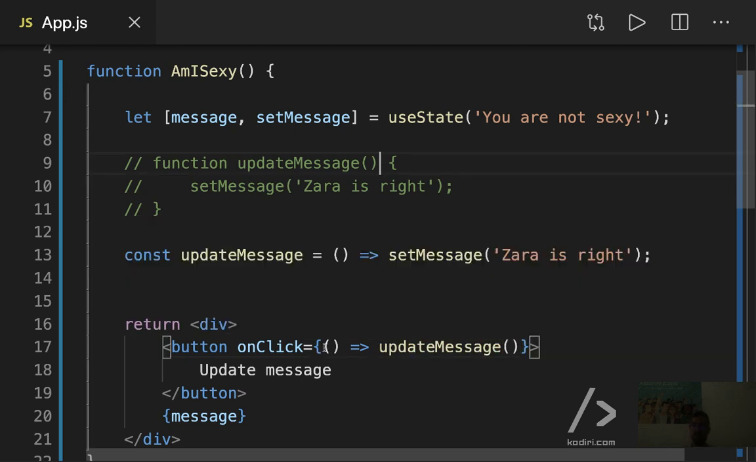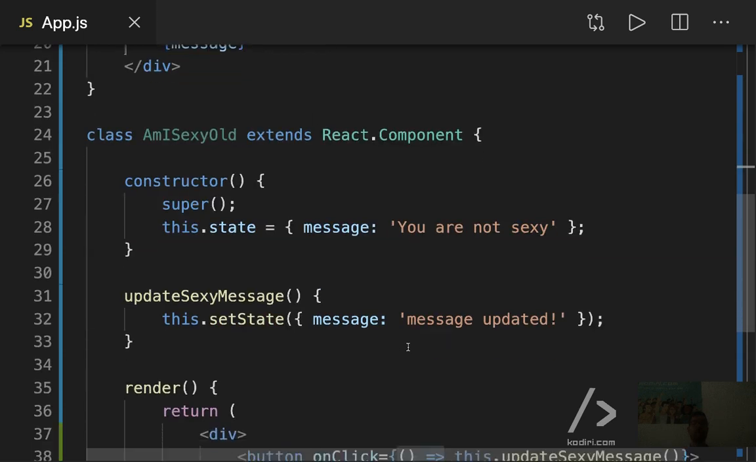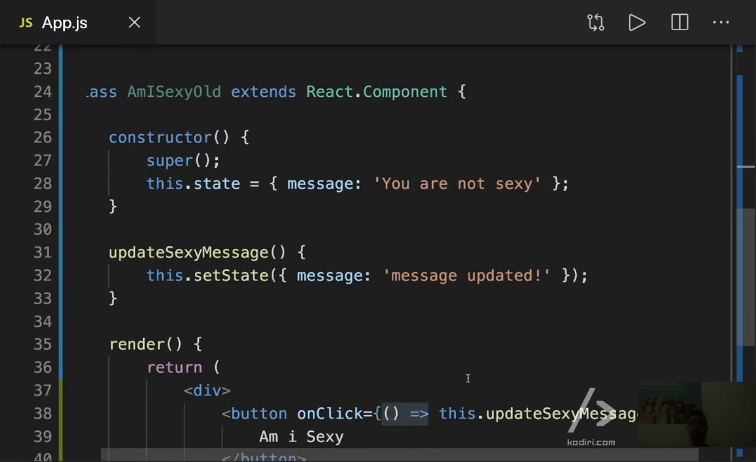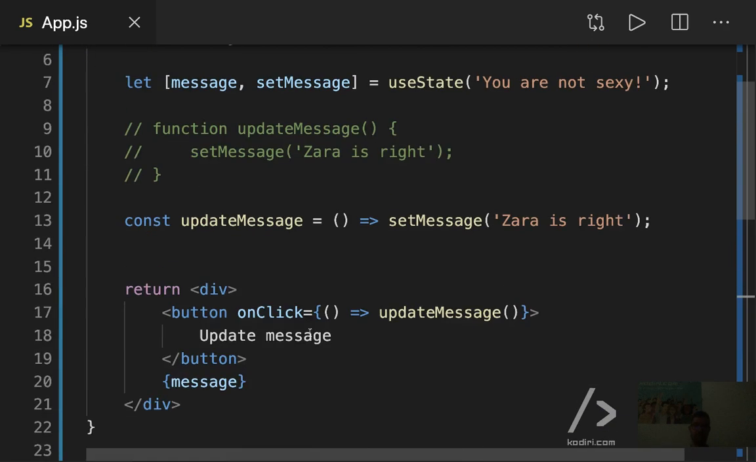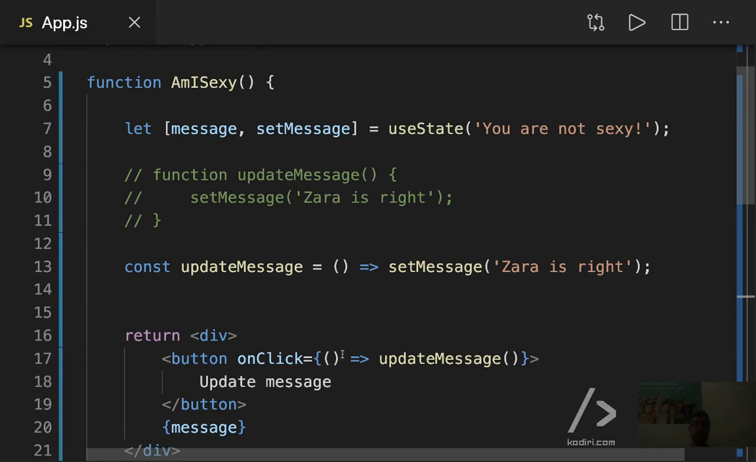You see? We needed a callback function. Why? Because without it, JavaScript won't be able to save a reference to lexical this. However, because here in a stateless component we don't have the this word, that problem is gone. Yeah? Because the problem is gone, you can do that.